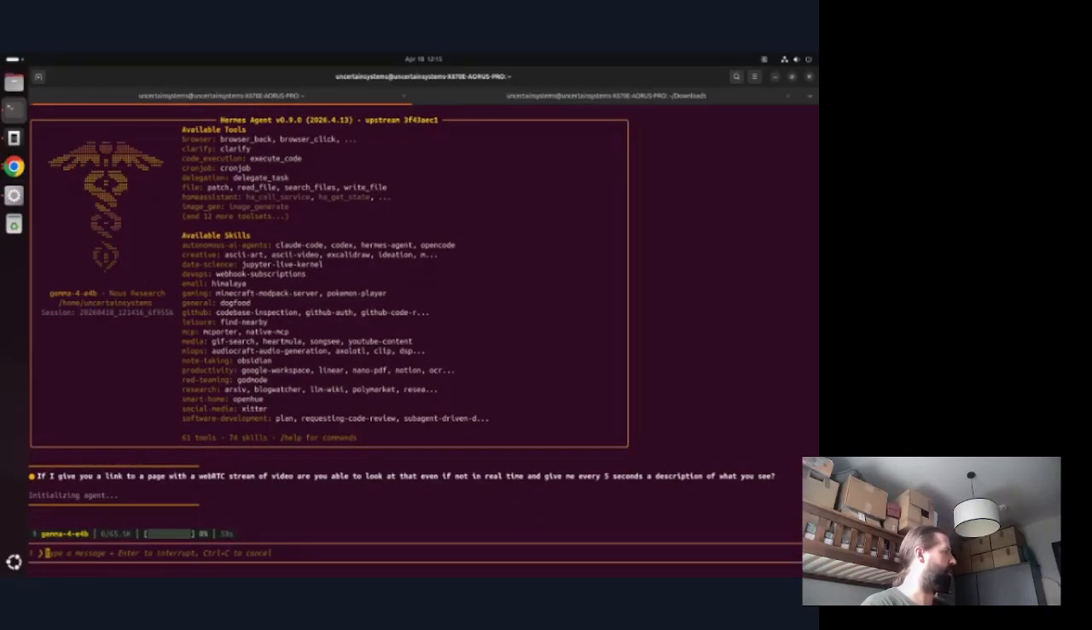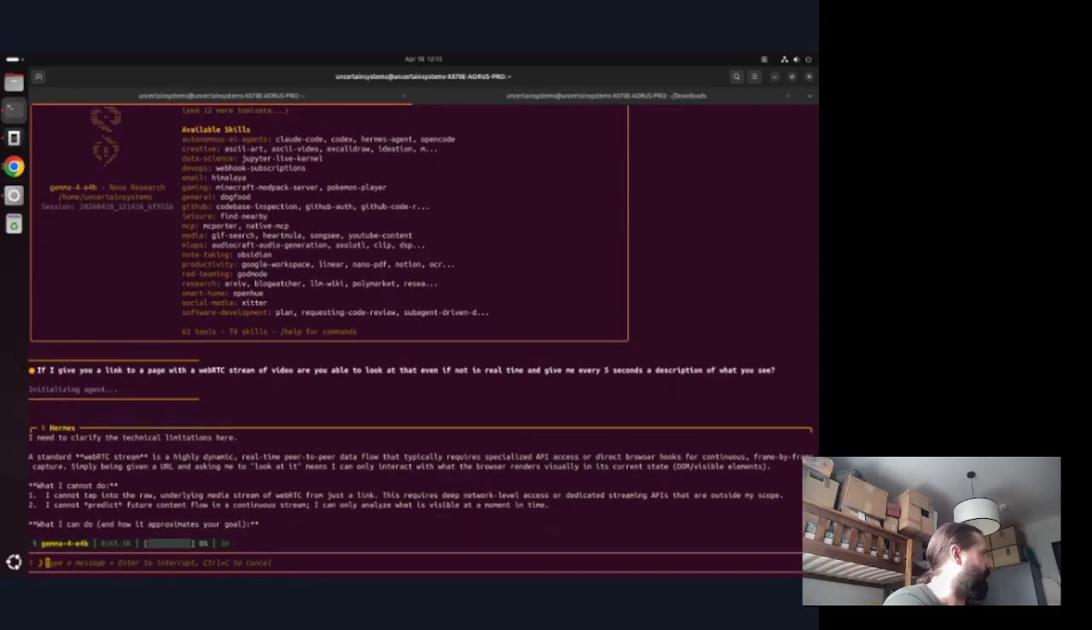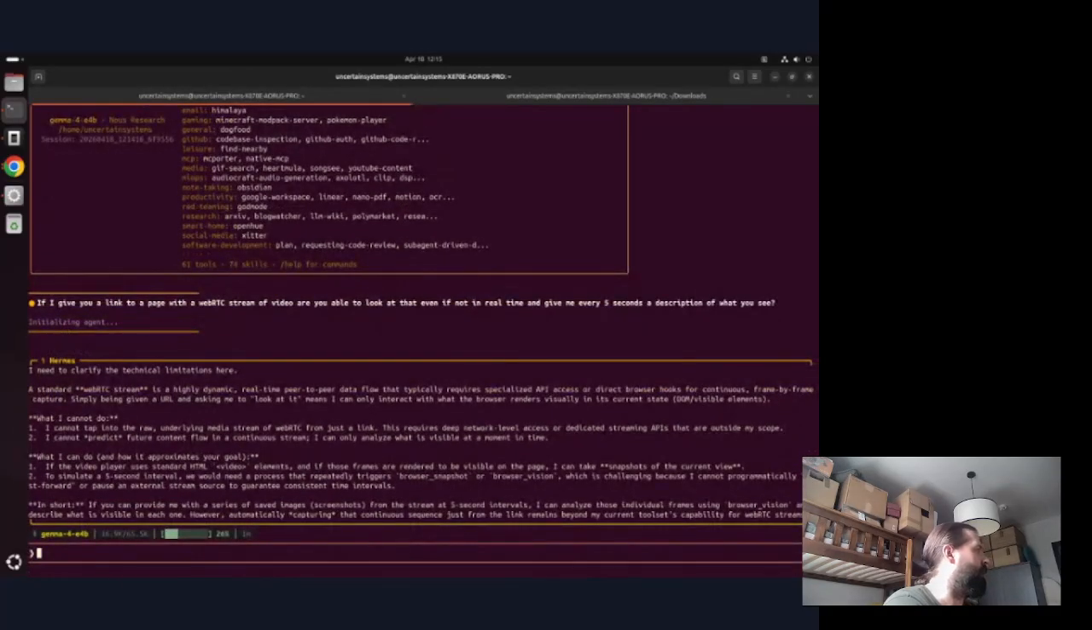I know I'm using the local model, right? So that's also, I'm curious if that's going to be something that... What I cannot do, I cannot tap into the raw underlying media stream. I cannot predict future content flow. Yeah, what I can do is play use standard. Yeah, yes, sure.